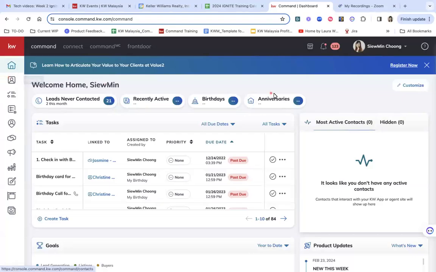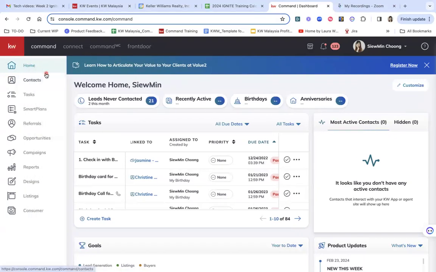Hi everyone, in this video you will learn how to create a Facebook or Instagram ads campaign. So first thing first, log into your command, then look for campaigns in the menu here.